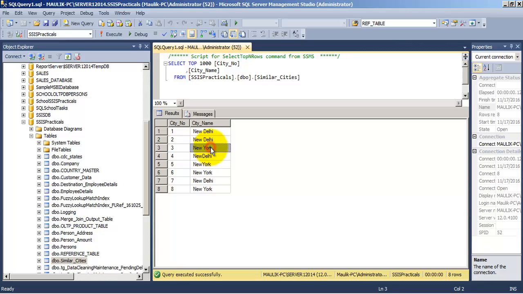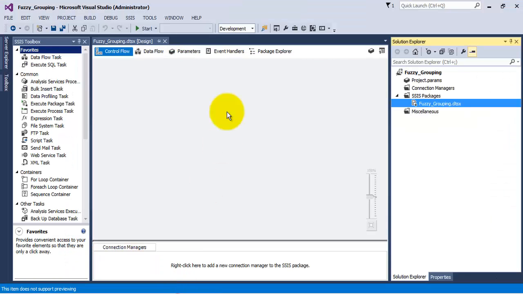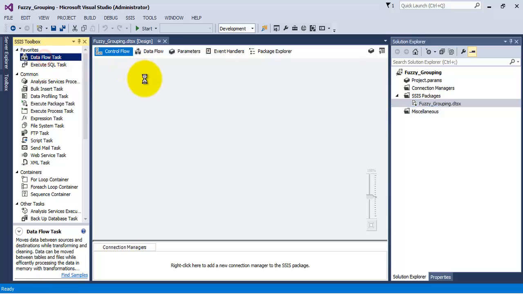Similarly, for New York, there are total 4 records, out of which 3 are having space between the words New and York, whereas for record number 5, we have deliberately removed the space between the words New and York. Now, let us come to our package. Let us add a data flow task.